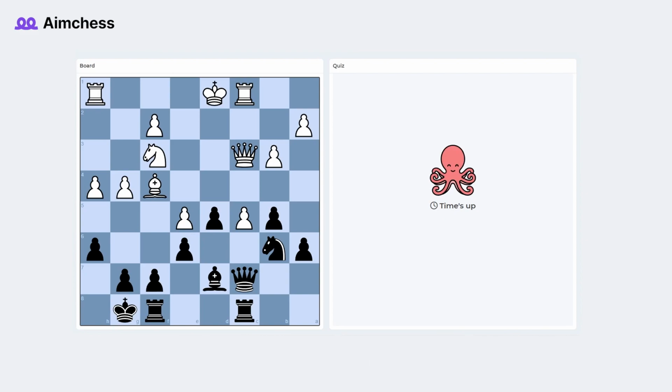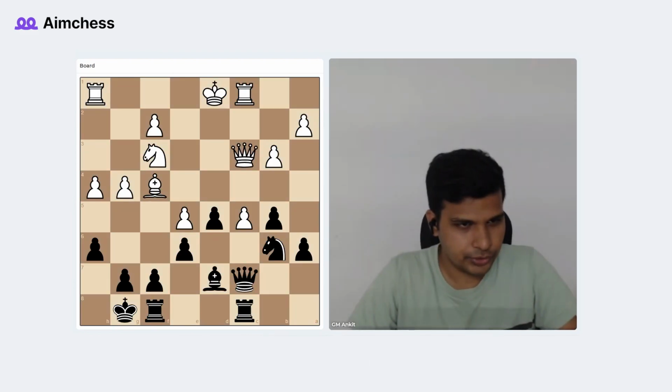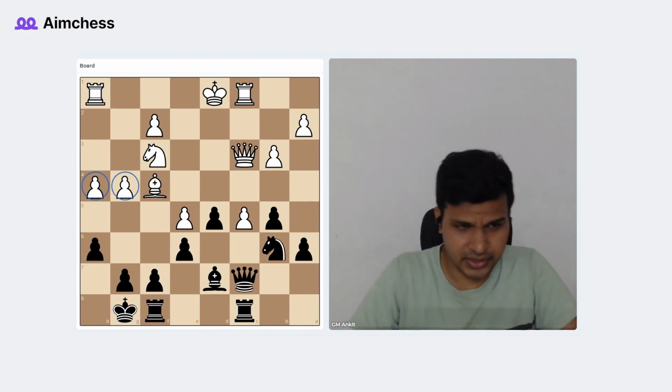All right, let's go ahead. So this is quite an interesting position. We have castled on the king side. Our opponent is trying to do something on the king side, maybe with g4, h4.